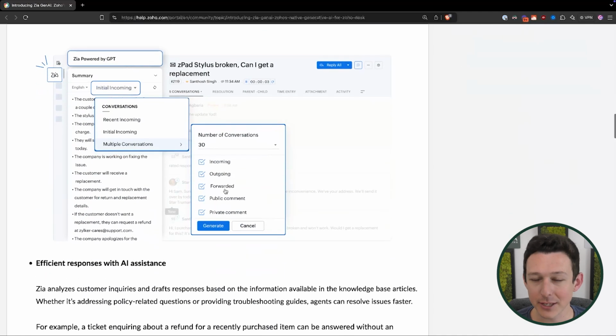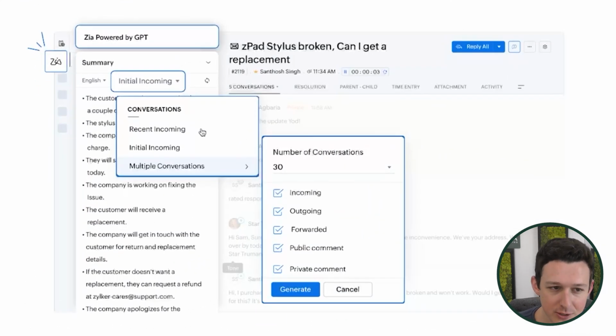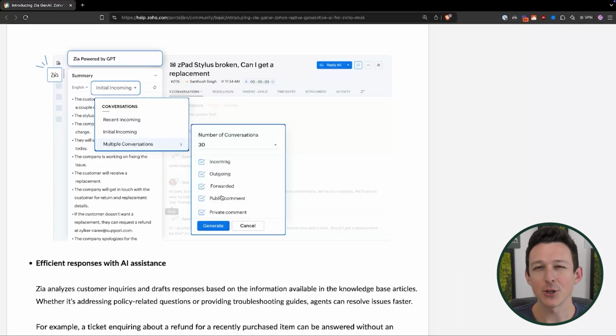Now, within that, you can also filter down. You can say, I only want a summary of the last 30 conversations, or back and forths. Or maybe I only want a summary of the things they've sent us, not our responses. Maybe I want to exclude comments or things that are forwarded. So you'll have some knobs here that you can turn to make sure the summary you get is the most useful one for you.